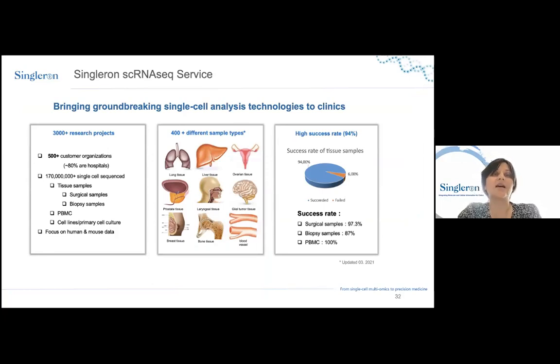So our single cell RNA sequencing service has so far served more than 3,000 different research projects. We've been working with more than 500 different customer organizations. And as an interesting fact, I should mention that we have sequenced more than 170 million individual cells. These cells come from either tissues or PBMC or different cell cultures. And we focus on human and mouse data. So we have processed more than 400 different sample types, and our overall success rate is at 94%.